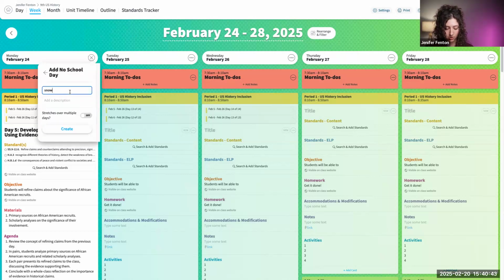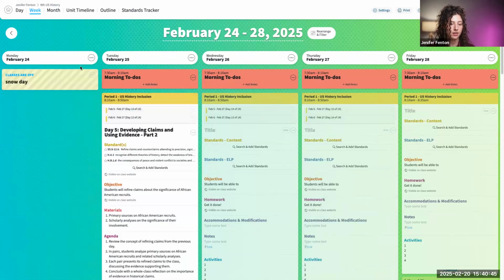I'm just going to call it snow day. And that day off shows up and then everything bumped forward. It automatically bumps forward for you.